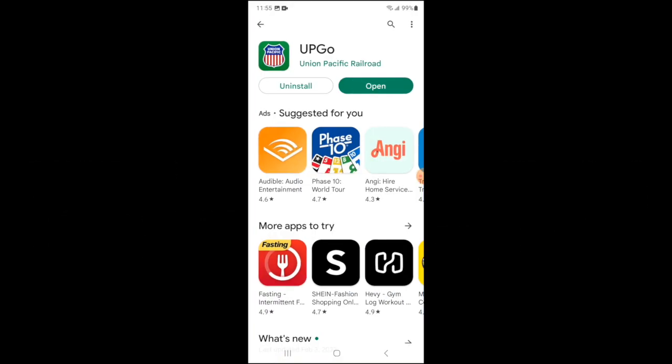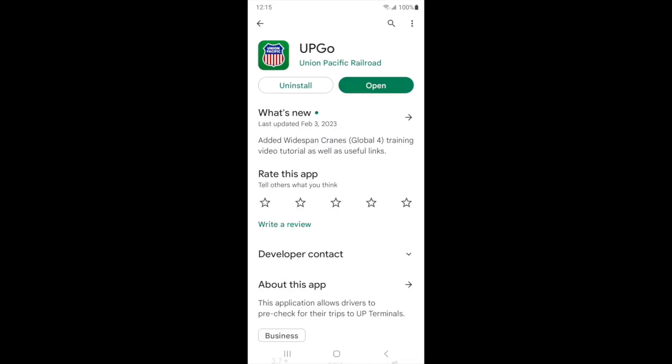So the first thing you're going to want to do is you're going to need the UPGO app. So go ahead, go to your Play Store or wherever you would get it from and install it. Also, if you've already installed it, make sure to update it. The new things with the Crane will only work if you're updated to the newest version.